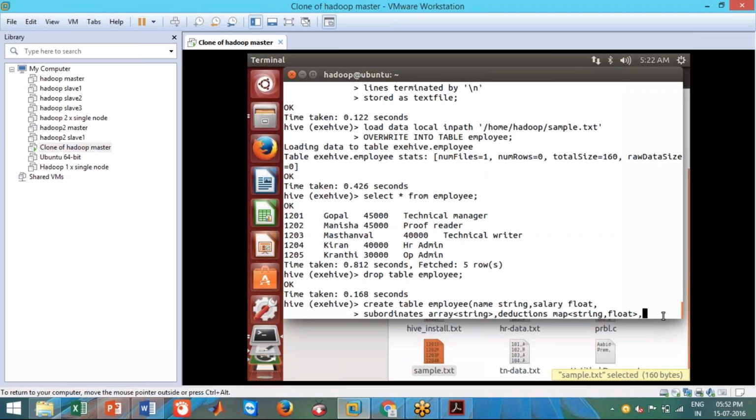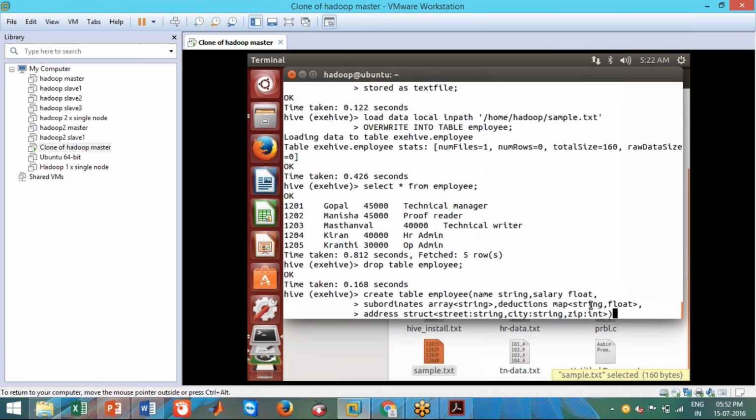Here we are creating an employee table with name, string, salary, subordinates. Subordinates is actually a complex array data type. Deductions will have a map data type with key as string and value as float. Address is a structure data type which has street, city, and zip. Street and city are string data types, and zip is an integer data type. I had already explained those things.